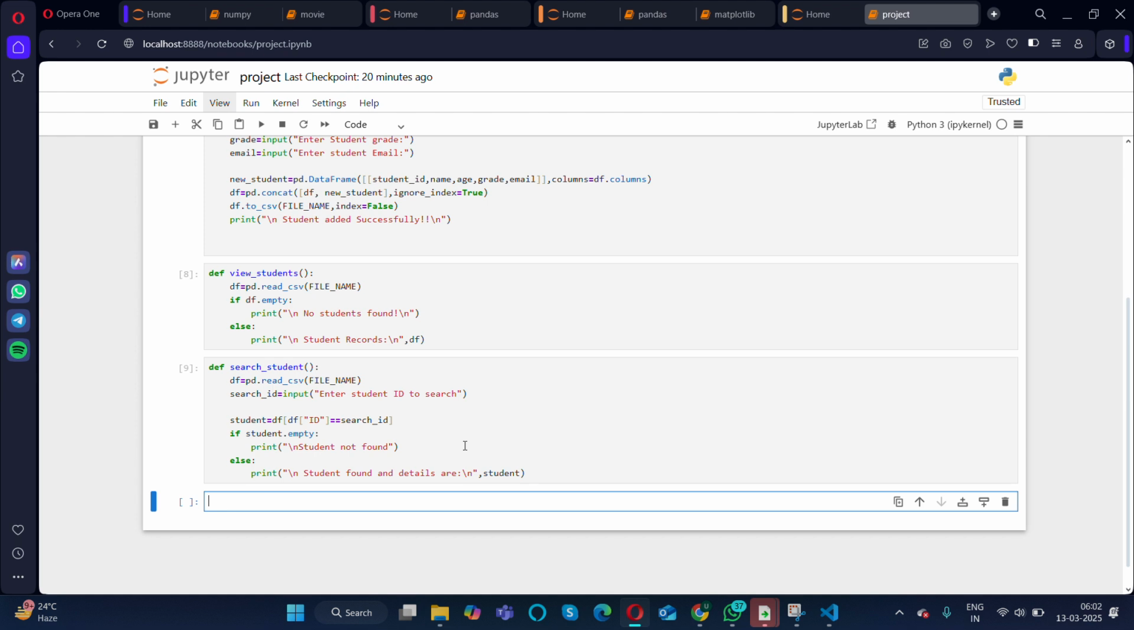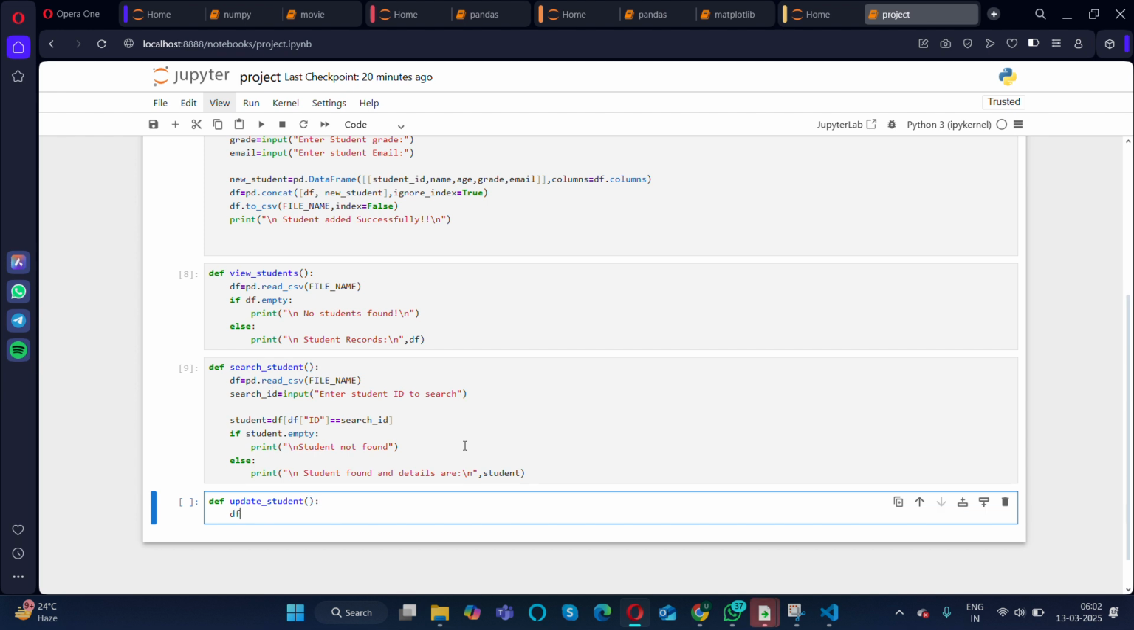So what all have we done? Create and read are done. Search is also done, which is optional, but it's fine. We have covered that also, and we have update. Update and delete are left. So I'll show update now. Update student. df equal to, again the same thing, pd dot read csv and a file name.